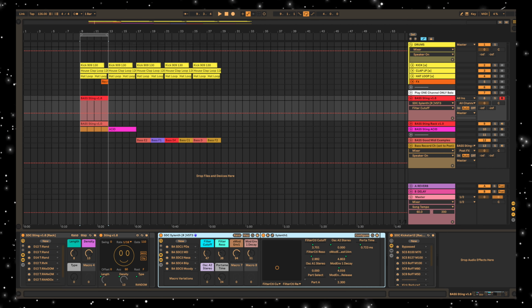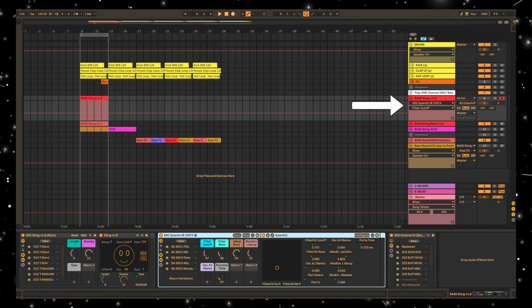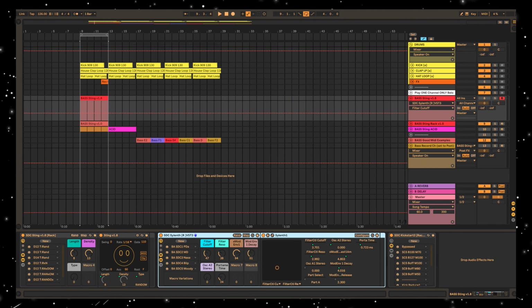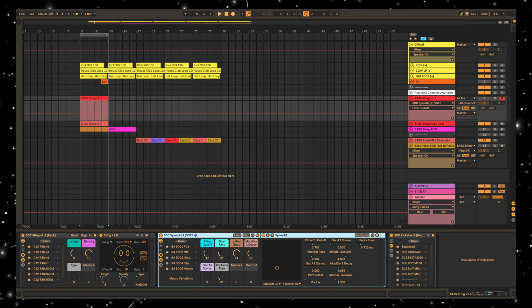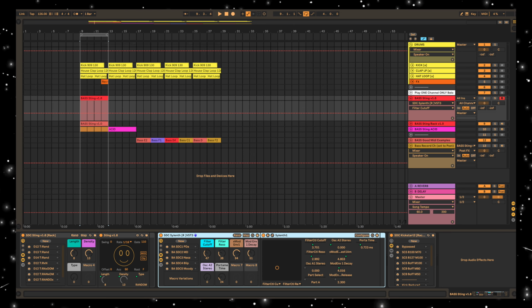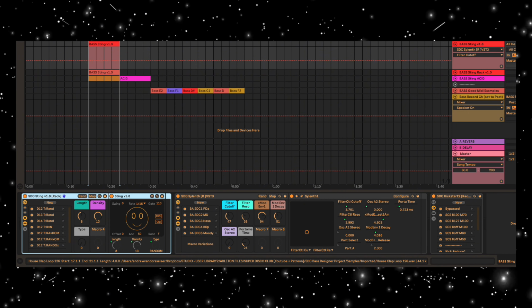Okay, in this project, I've created 3 racks. The first is Sting V1.8. And let's go over the controls. To create a new random bass, you click on this smiley face. Some of the random basses will be really good, and some of them not so great, but that's part of the fun. The rest of the bassline device does look quite complex, but I'll run over the most important parts for you now.